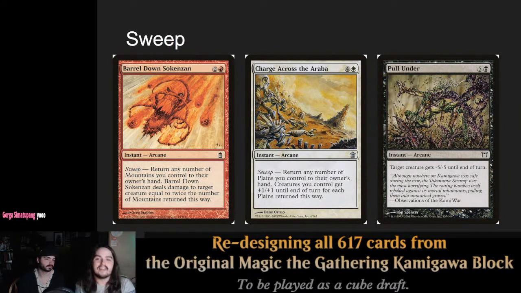But anyway, it's horrible. It lets you return lands of its type, so red would be Mountains and white would be Plains, to get bonuses. For example, Barrel Down Sokenzen is 2 and a red, instant. Return any number of Mountains you control to their owner's hands. Barrel Down Sokenzen deals damage to target creature equal to twice the number of Mountains returned this way. So if you pay 2 and a red and don't return anything, this card does nothing.